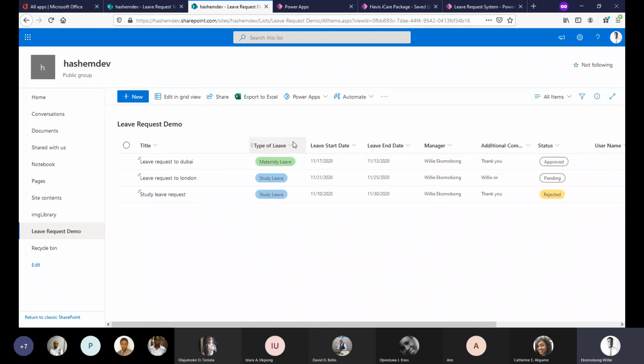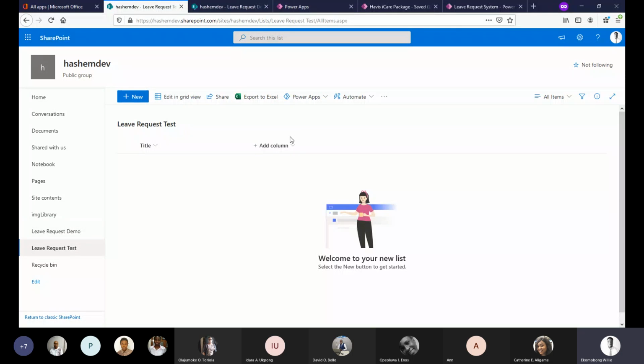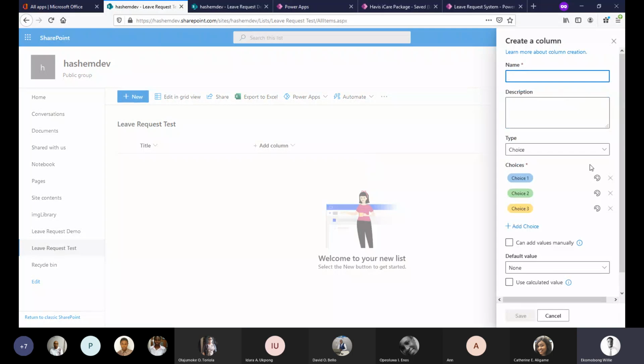So we're going to use the choice column on SharePoint. How do we add the choice column? We click on add column, click on choice. So this is the default look of the choice field. The choice field is basically useful in Power App when you are trying to create a drop-down field. This is the best field type to use when you're trying to work with drop-downs in Power App.